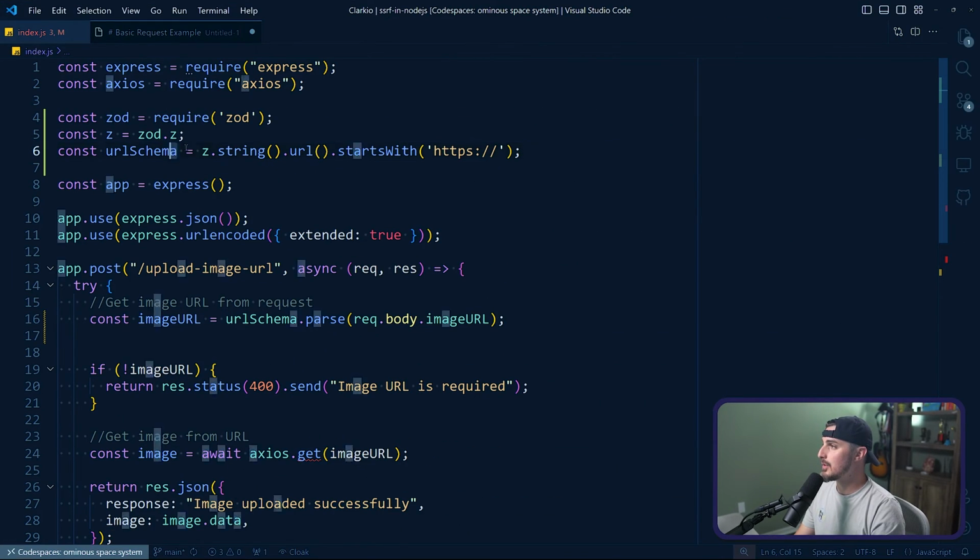I'm going to show you right now. So really quick, you can see I just added on to the way I'm defining the schema here on line 6, and I'm saying it starts with https://, and that way if I try to send anything that is not that protocol, or if I receive anything rather that's not that protocol, it will throw an error on that as well.